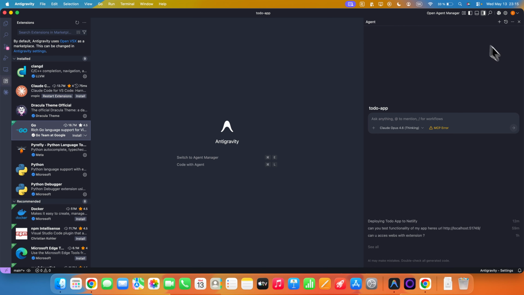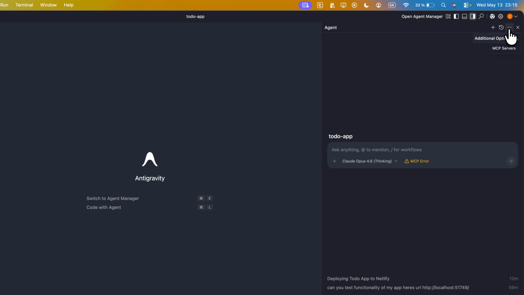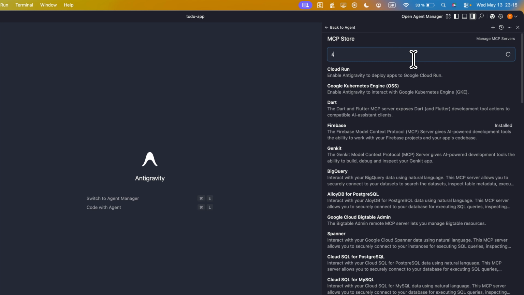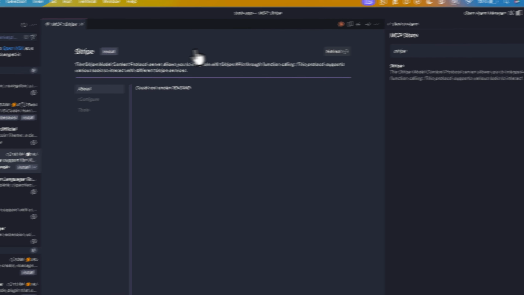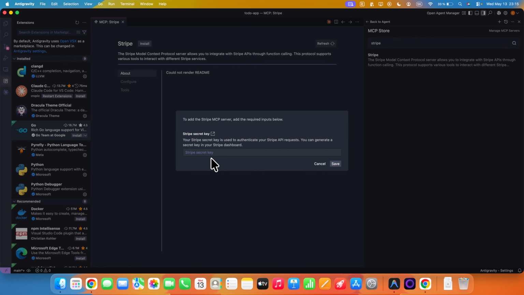So if you hover your mouse on this agent, if you don't see the agent, just open the agent, click on those three dots, and here MCP servers. Here you can find or look for Stripe. So you can see we have this Stripe MCP server, and in order to connect it, just click on it, click on install, and now we need to paste our Stripe secret key here.